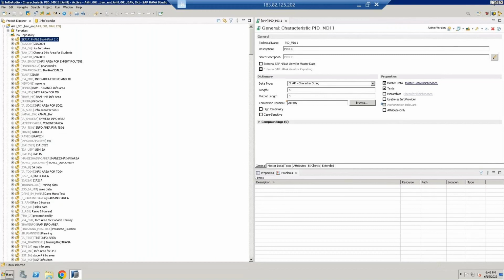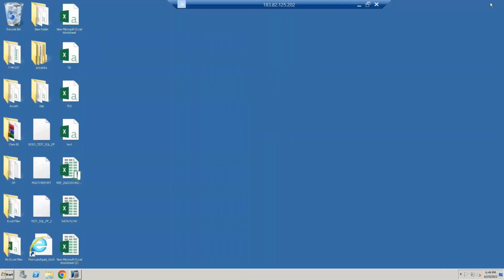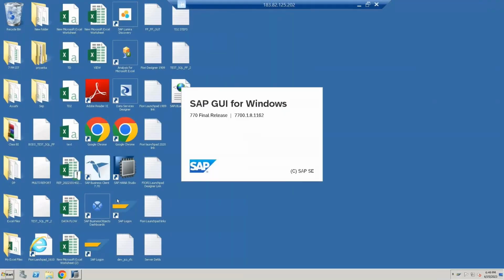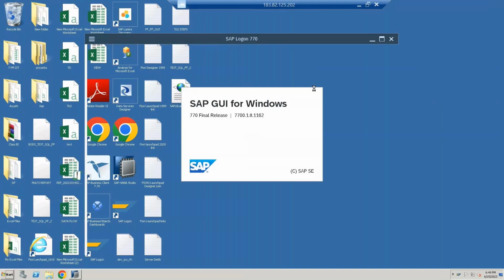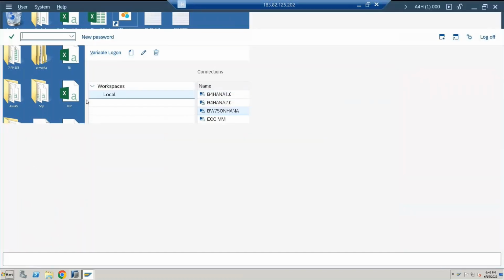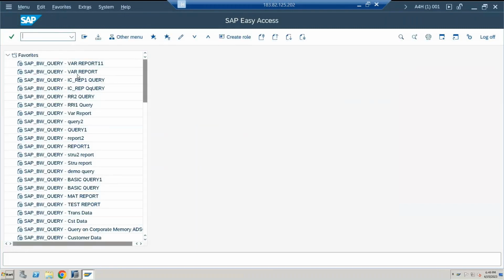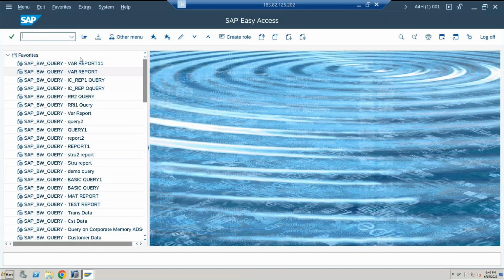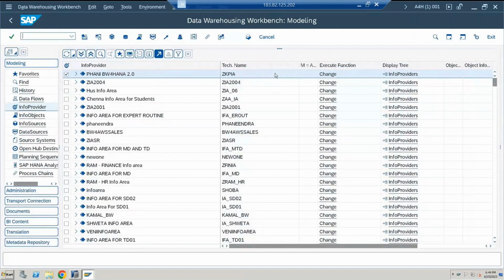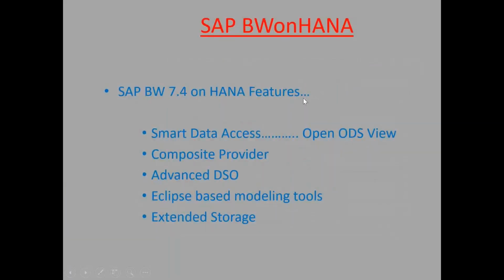But to use the HANA Studio, we don't require any transaction codes. Here in the SAP BW system, when you log on, we start using T codes, as I told you. At HANA level, we never use any transaction codes to design the data model. So this is the advantage of SAP BW 7.4.